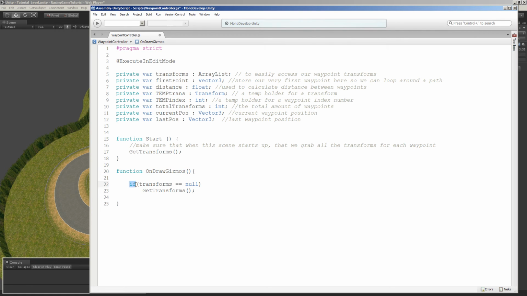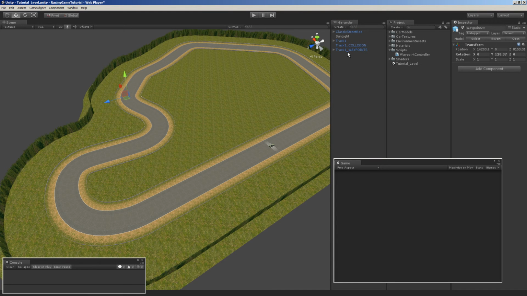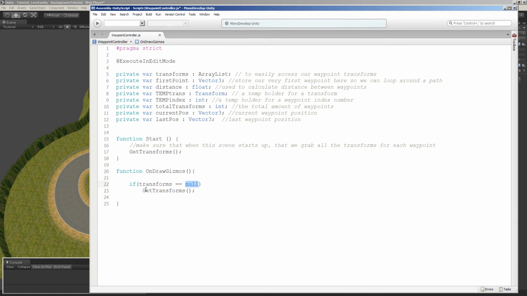So we're asking a question. We're just saying if the transforms equal null, then run the function GetTransforms. If this is null, then run this function, go grab all the transforms. That's all it's asking. If this array list is empty, you can think of null as empty. So let's look back. Here's what null looks like. Just like that. None. Empty. Nothing plugged in. That's null. Very simple. So if it's empty, if there's no transforms in there, then get them.